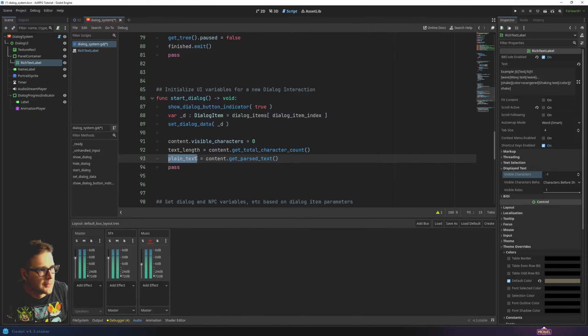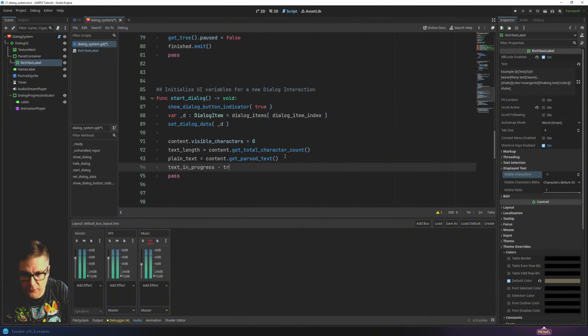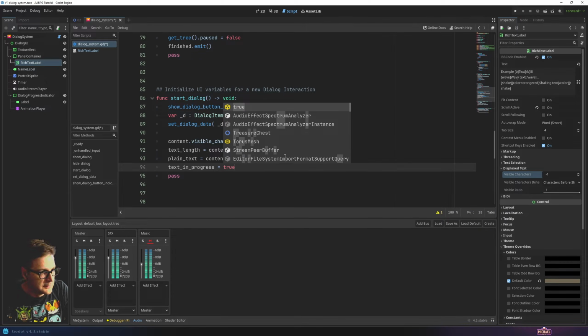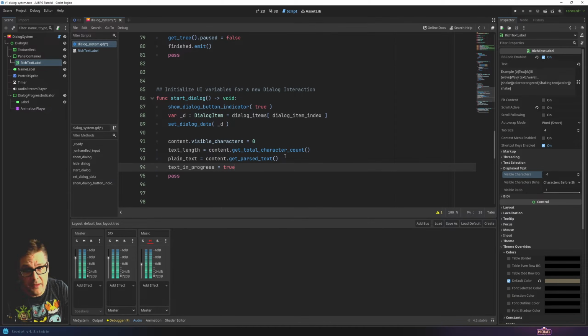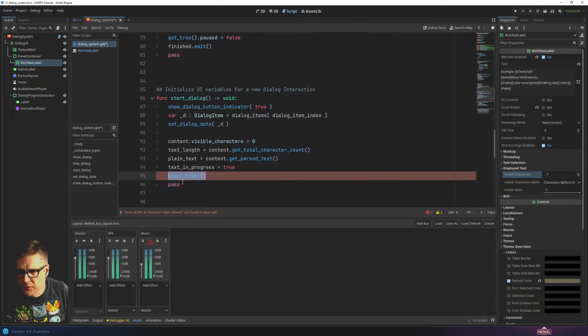Okay, and then the next thing we need to do is let's set our text in progress variable to true. So we know, oh, okay, we're typing out our text equals true, not minus true. And then we're going to want to start our timer. And we'll make a function for this, okay? So we'll call a function that we're going to call start timer. And I want to do this as a function.